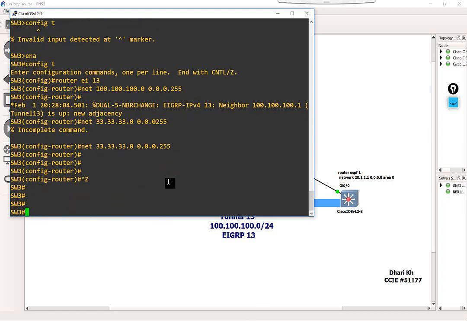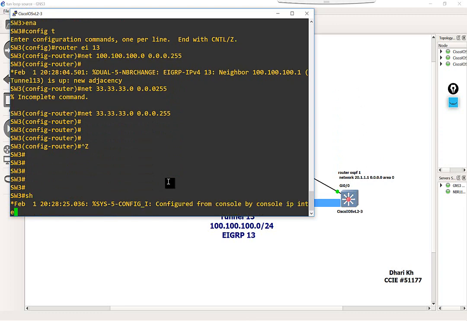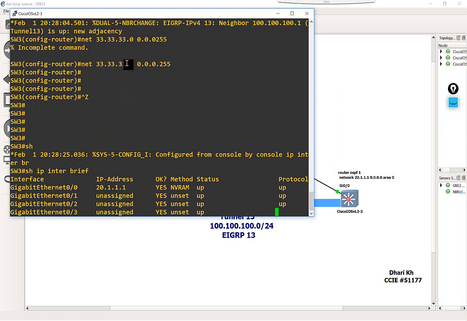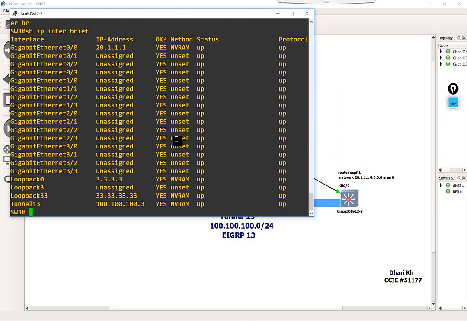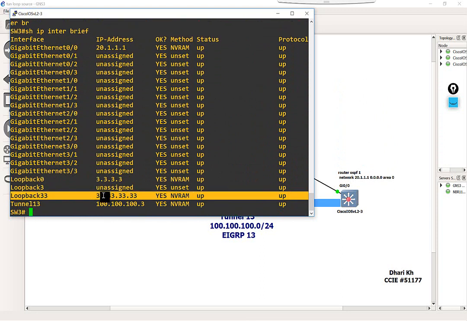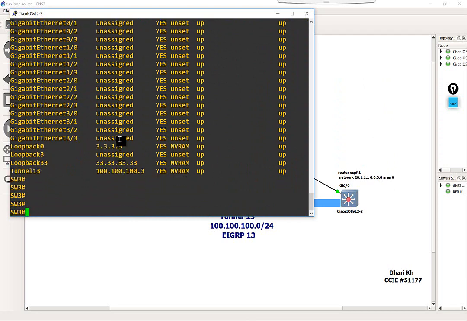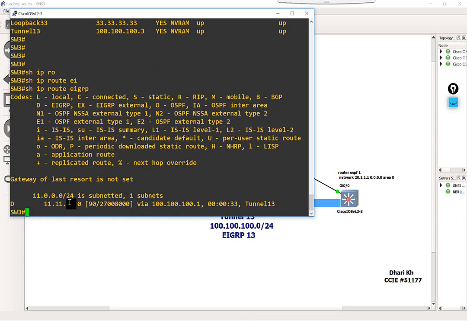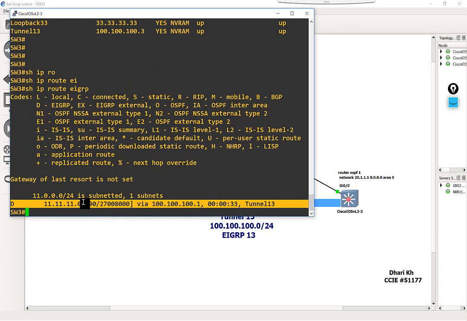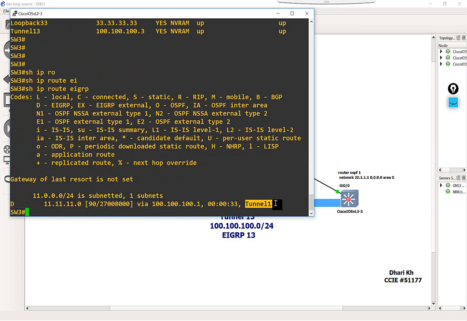Okay, so let me just check. I have this loopback, show ip interface brief, 33. I have it here in my switch, that one, the loopback here. So show ip route eigrp, enter. So I have to see here 11.11.11.11, which is already here, as you can see, through tunnel 13, and the routing works now through the tunnel.